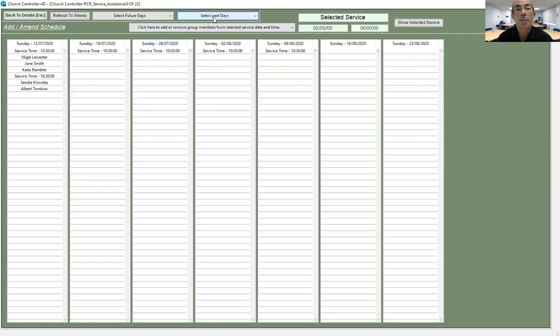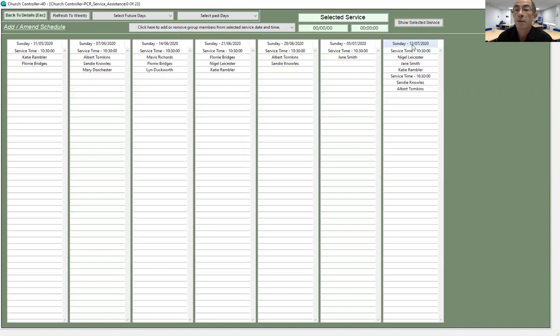Similarly, I can select past days as well. So if I select Sunday from past days, starting from the 12th, which is the Sunday coming up, working backwards, we can see who was on site person's duty then. So to add site persons into this, I will select future days.